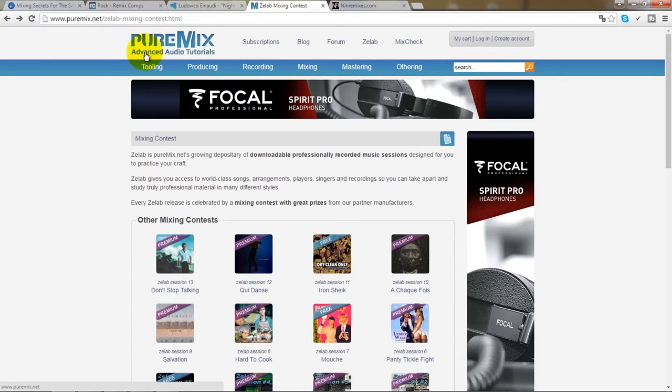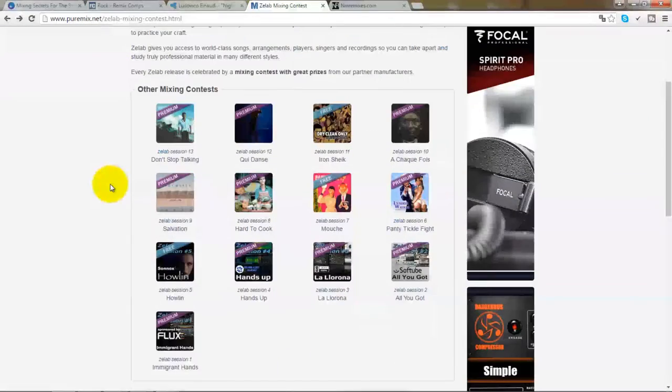Another cool site is called puremix.net, and they have really cool advanced audio tutorials. Some of them are for free and some of them are not. But they also have a cool library of multi-track files for you to practice, or some contests that you can enter.